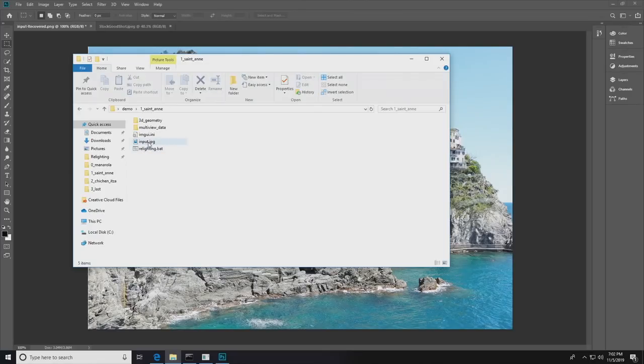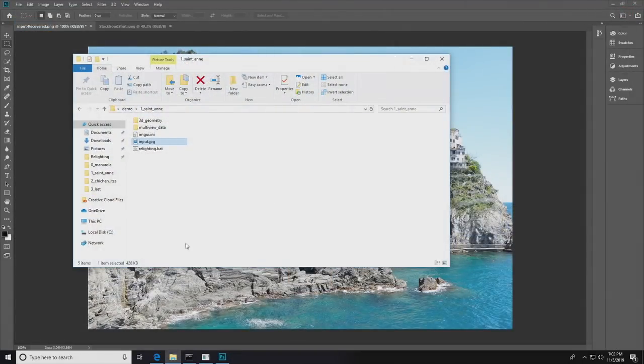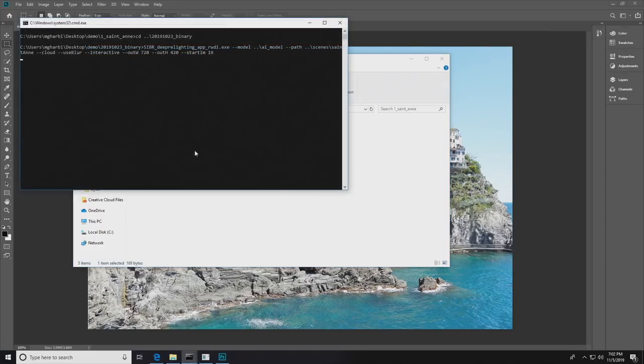So here's another example. This is another picture from the same trip, in France this time. As you can see, the little church is backlit, so it's a little bit hard to make out the details on the facade of the church. Let's see if we can improve the lighting of this image using our software. So I will launch our interface here.